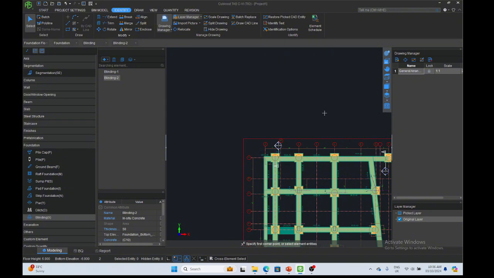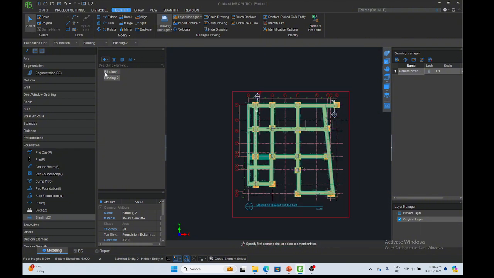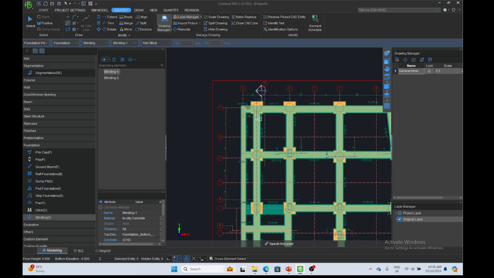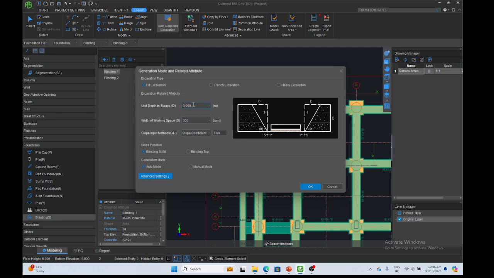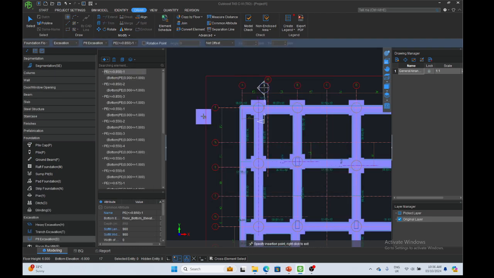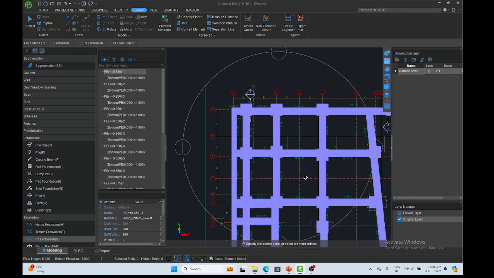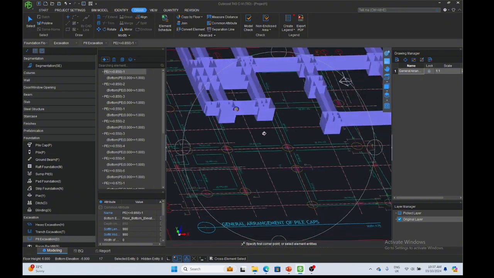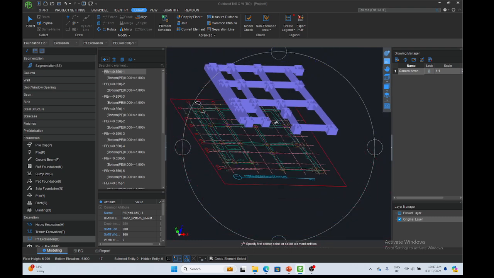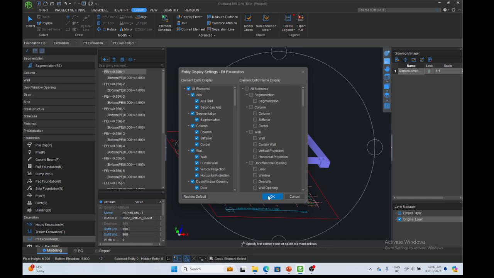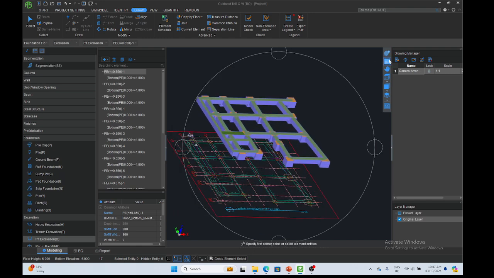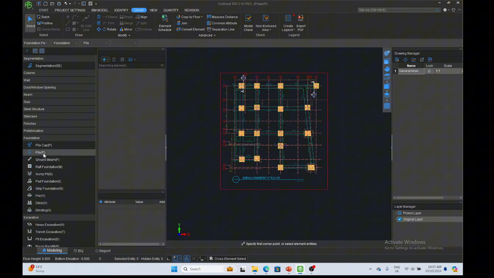After creating the blindings, our next target is getting the quantities for excavation. We have to go to the Draw tab and click on auto generate excavation. We have to give the unit depth in stages, then the width for working space. After that we can generate all the excavation quantities. Then we can see the 3D visualization of our excavation. After that we can see the total view. You can see pile caps, ground beam and excavation.